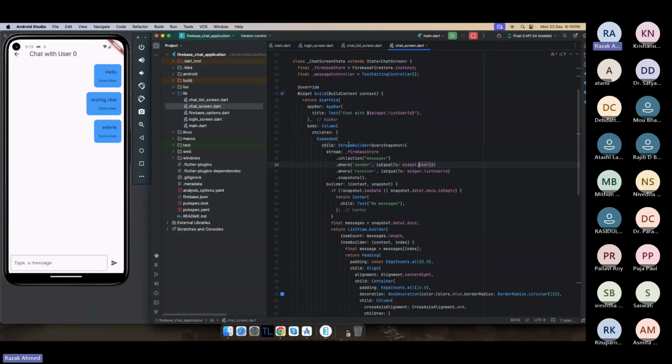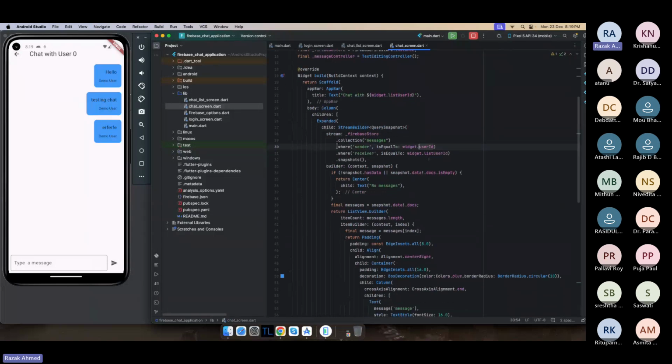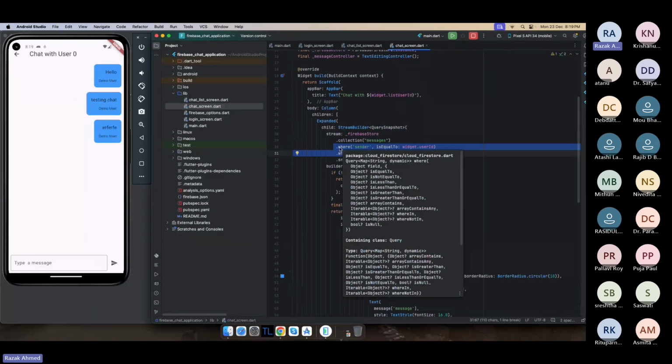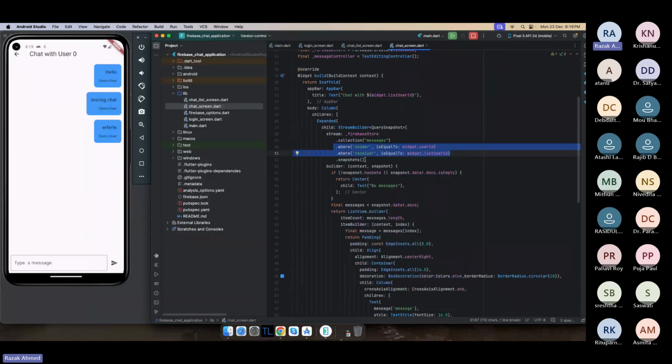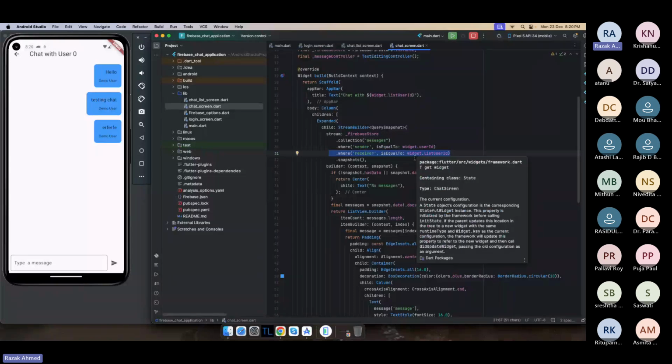So once it has all the data, we have used two where queries. One, it will match if the sender and the receiver is equal. So if the sender is equal to user 0, or the receiver is equal to user 0. And as the sender is the same for every conversation, this is not needed, but this is actually what is querying and filtering all the messages for us.